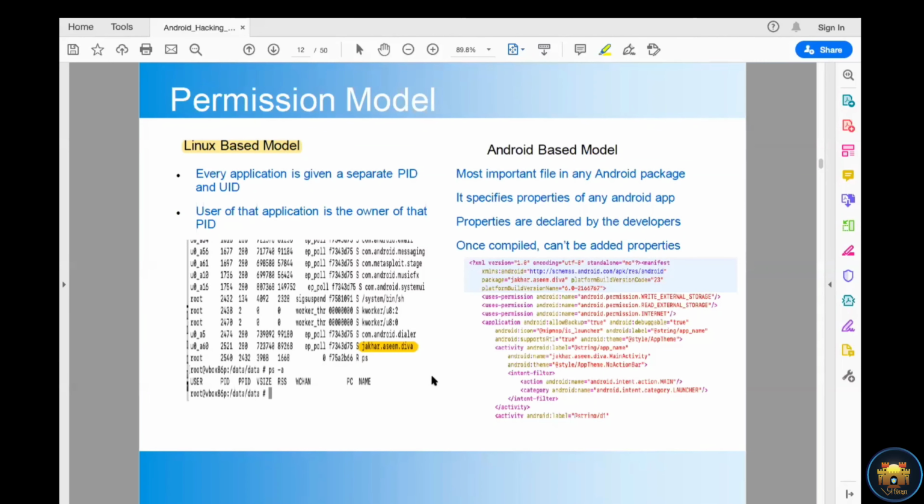So here we have different process IDs, but if you talk about a simple Linux server, suppose you are a user ABC and you install any software, then the user owner is ABC, and the process ID might be different, but the user owner is ABC. But in Android, if you install any application, the application has a separate user owner, application owner, and PID. And after that, move on to the Android manifest model.